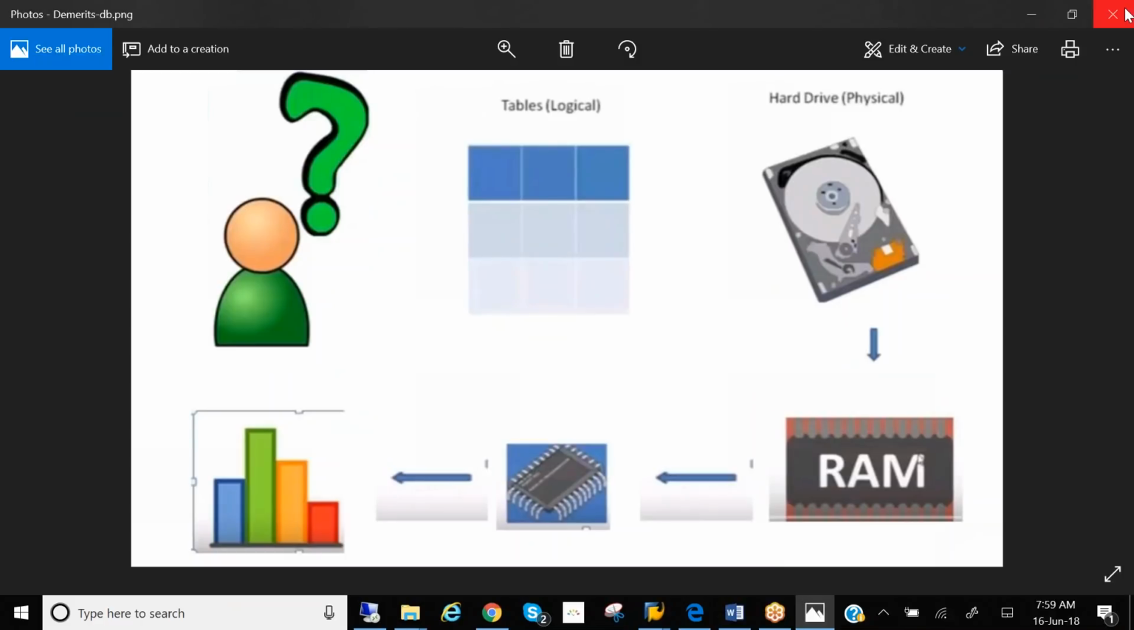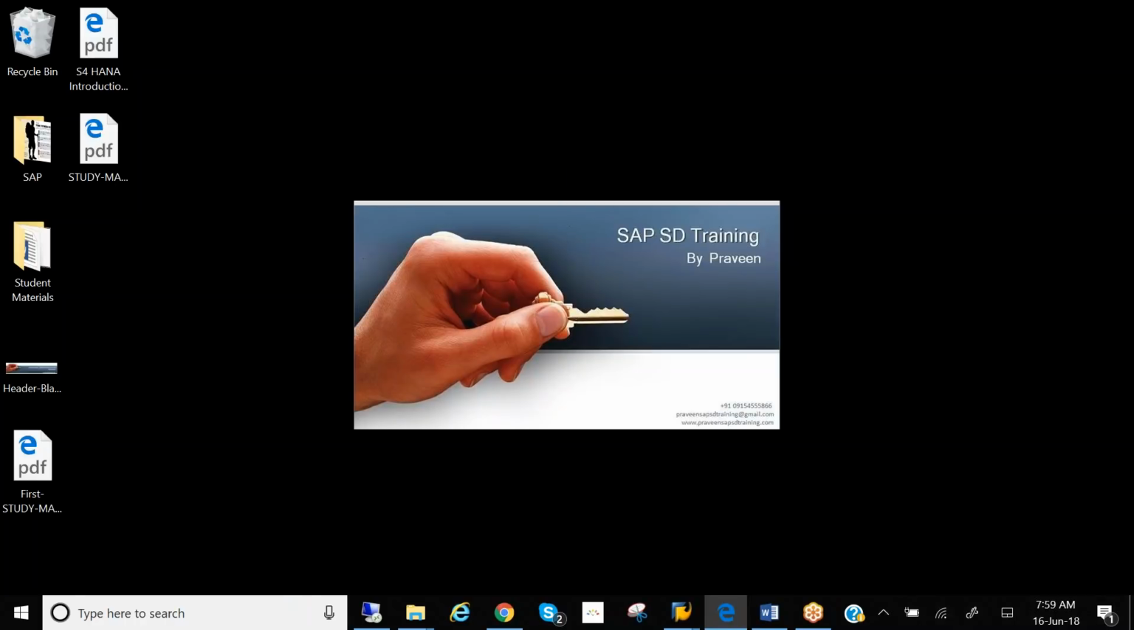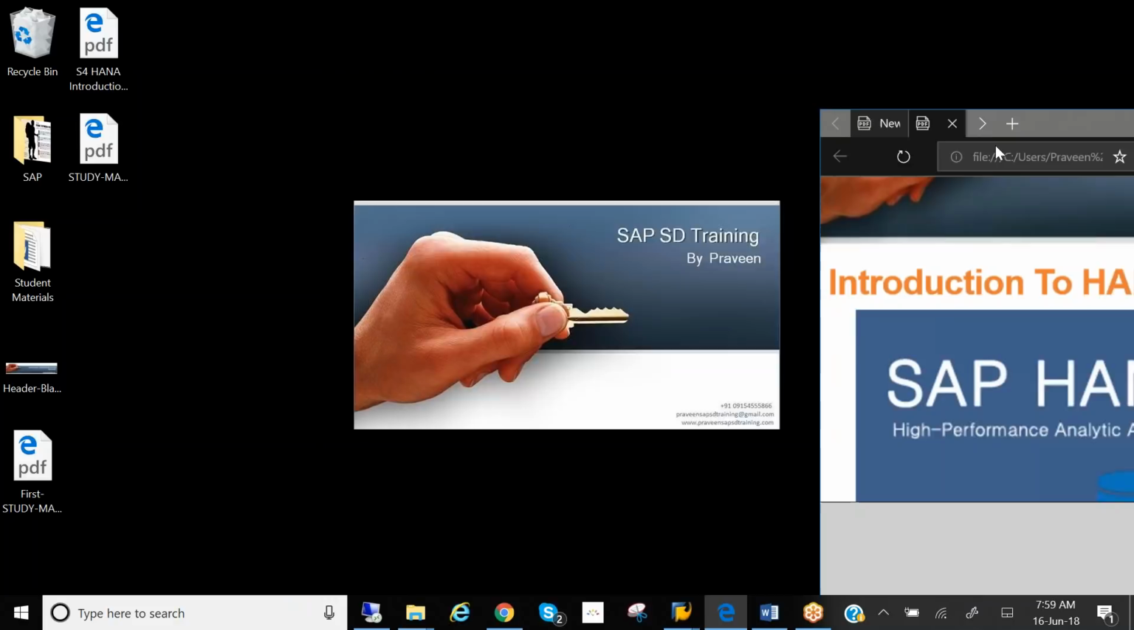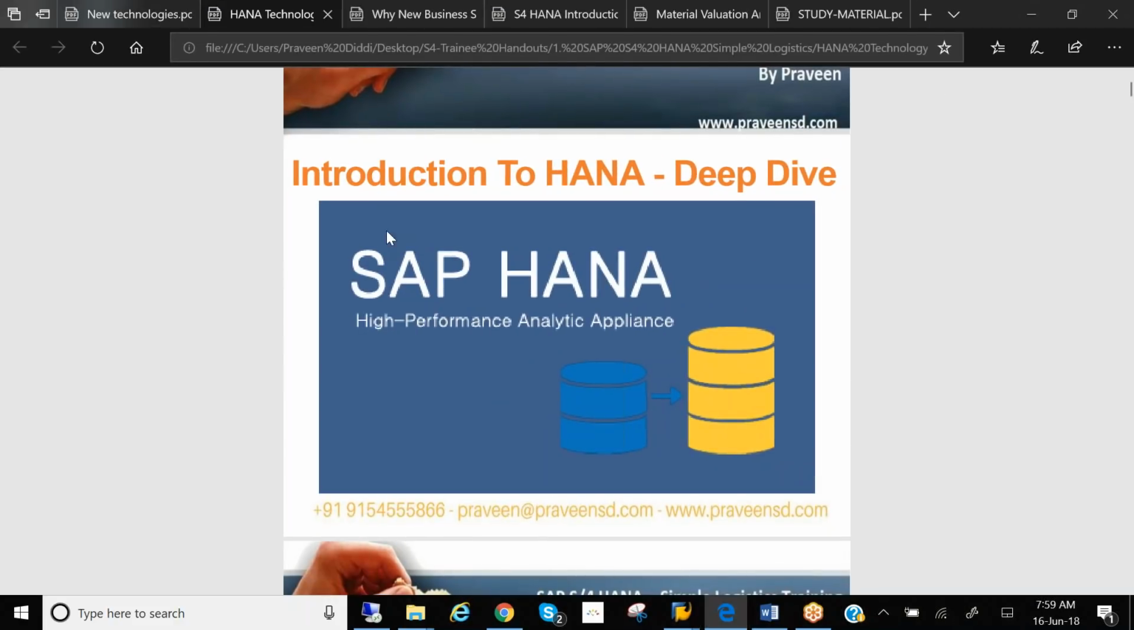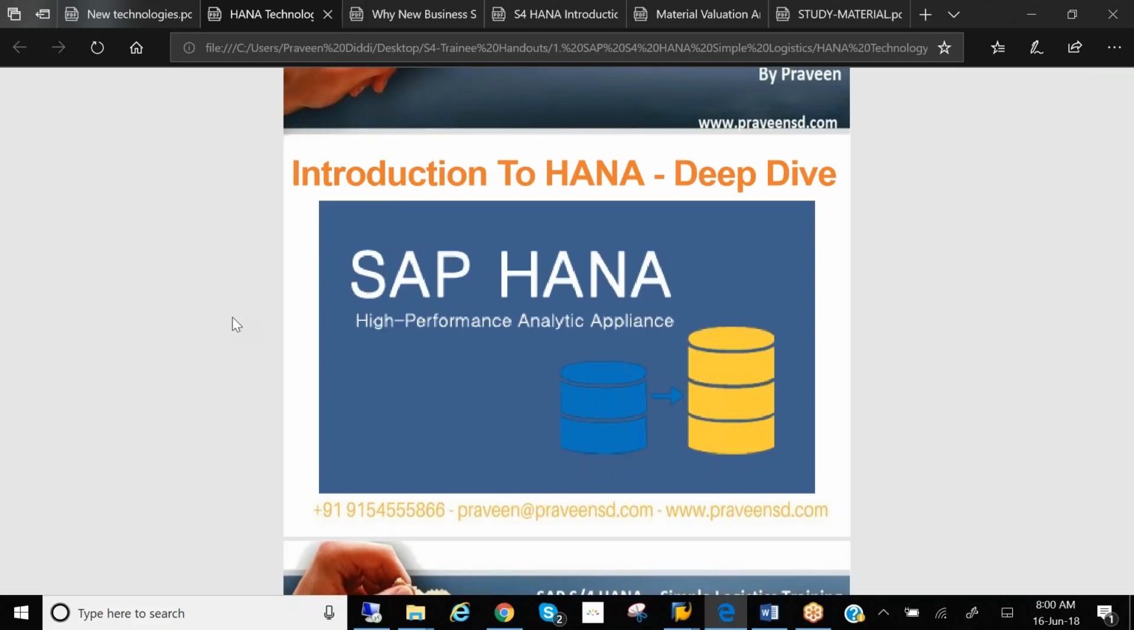Right. So let's discuss more about this particular HANA. What exactly is HANA and how has HANA come into existence? See, this is a very deep dive document, so I cannot go through all the pages. It is close to 106 pages. I cannot explain all these things, and even if I explain, it may not be useful for you as a functional consultant. If you have a better idea what HANA is, that's enough. You don't need to dig in deep.